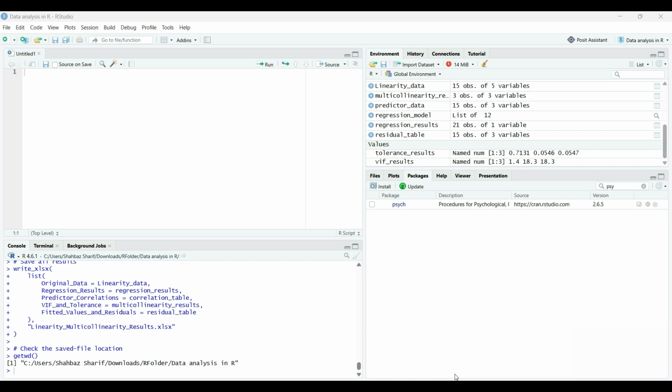So in this video, we will learn how to assess common method bias in R. Common method bias may occur when information for dependent and independent variables is collected from the same respondents through the same survey questionnaire and at the same time.